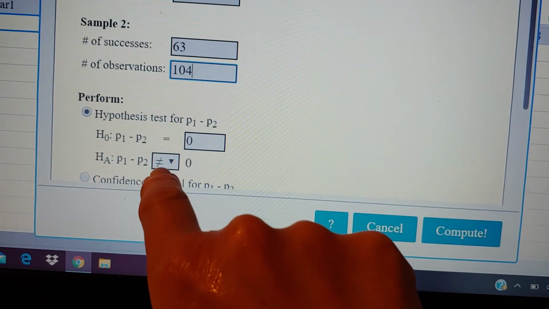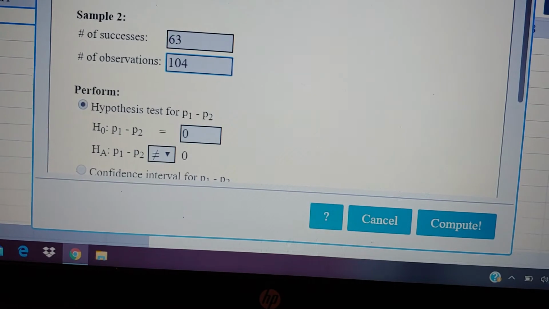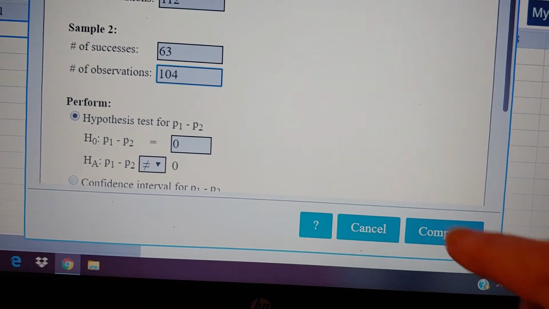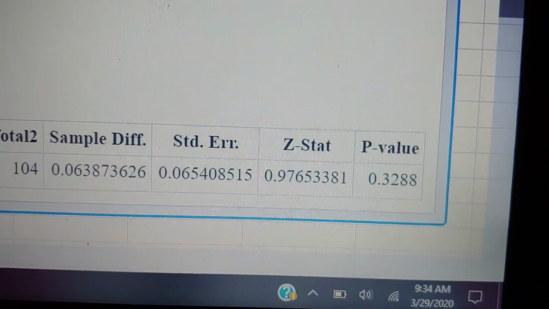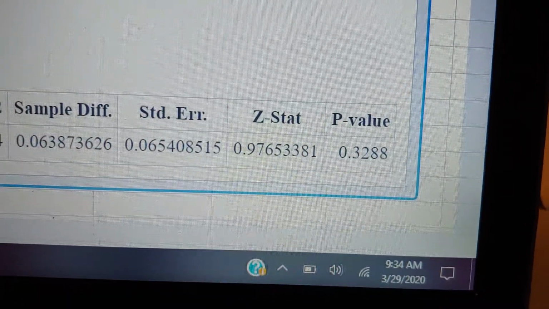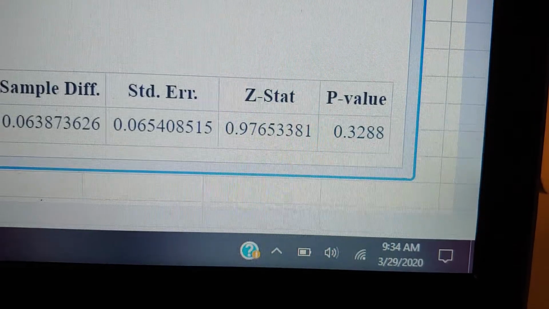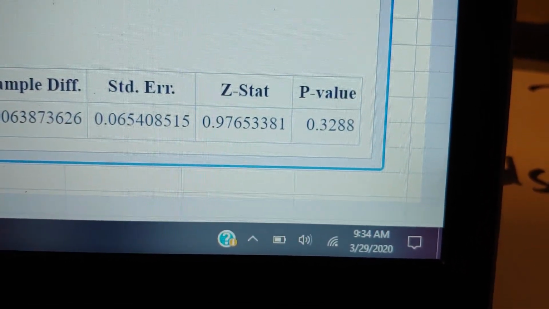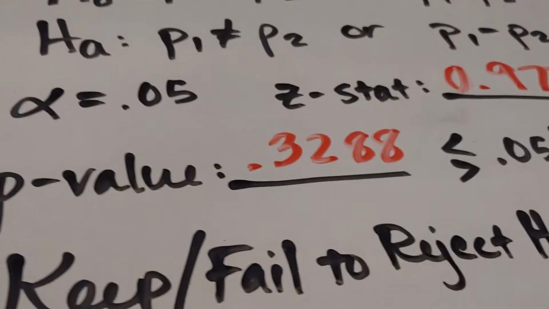That's exactly how we want it. And we're just going to use the default of does not equal to. If I want to change it to less than or greater than, I could if that was my alternate. But my alternate is does not equal. I hit compute. And there we go. My z-stat is 0.9765 or 0.977. My p-value is 0.3288.